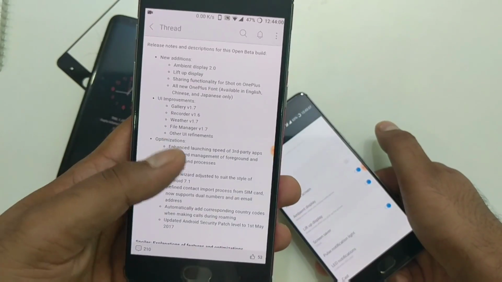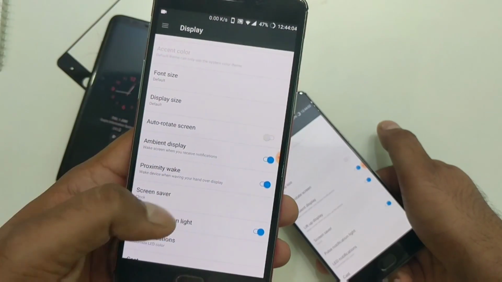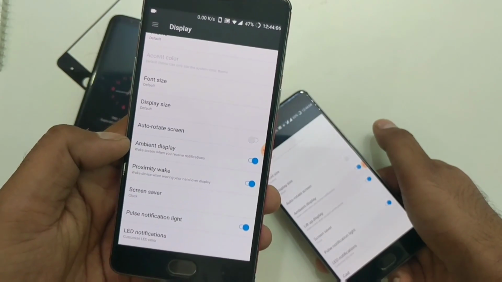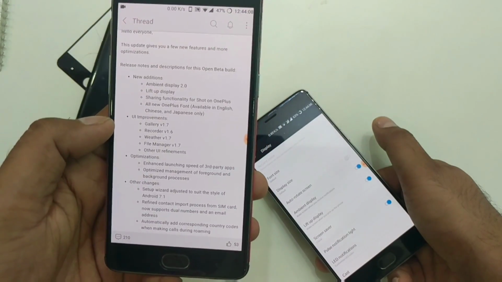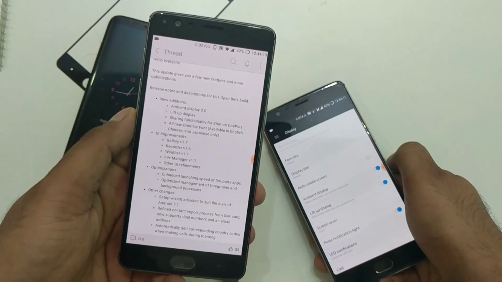Now the next is ambient display 2.0 and the lift up display. Let's get inside the settings. So this is your ambient display that you can find inside settings and display, and we have the new feature added here called lift up display. Let me show you what this ambient display and lift up display are.